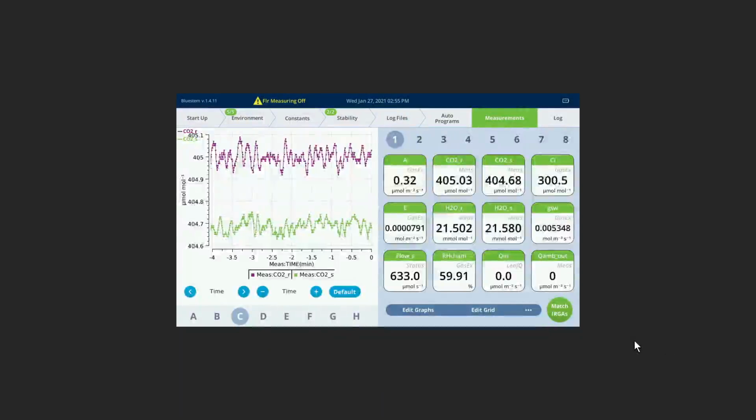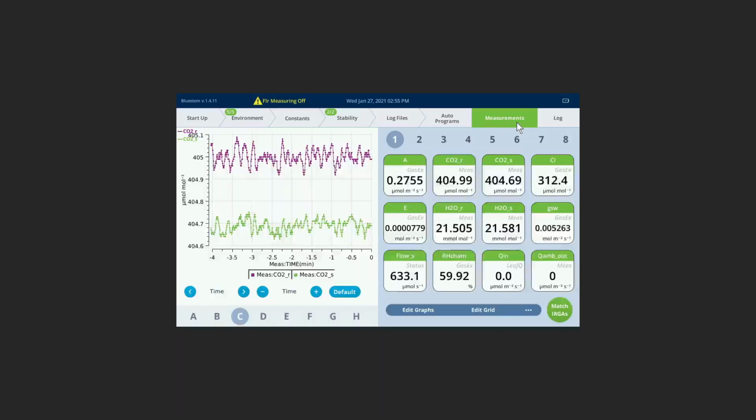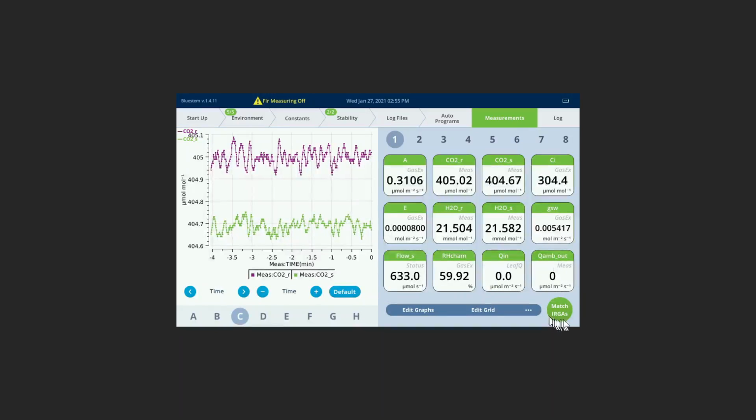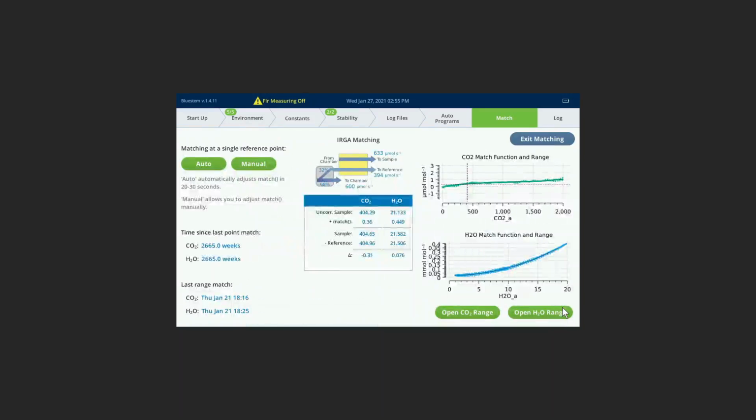To conduct a point and range match, first make sure the measurement screen is displayed. Then touch the green Match Ergas button on the bottom right part of the screen. This will take you into match mode. Once in match mode, you can choose to conduct a point match or a range match. First, we recommend conducting a point match by selecting the Auto button in the upper left portion of the screen. A point match will take approximately 15 to 20 seconds.